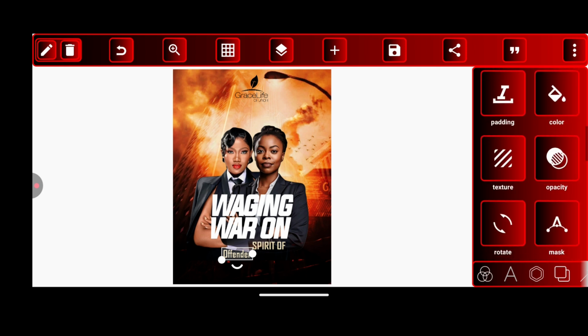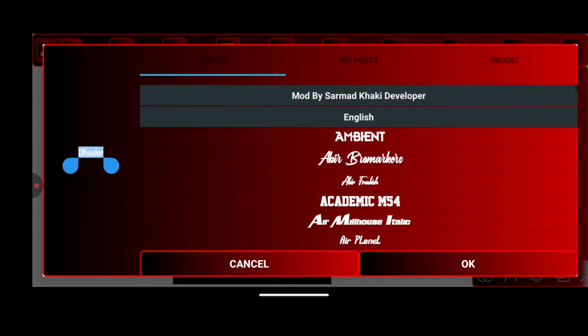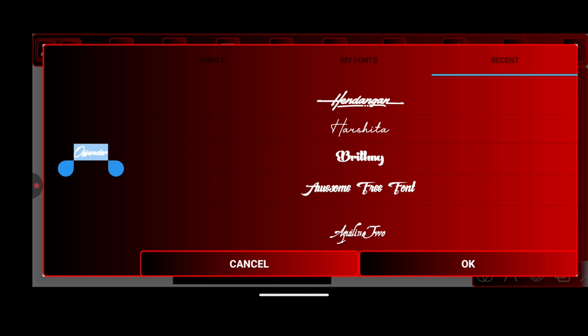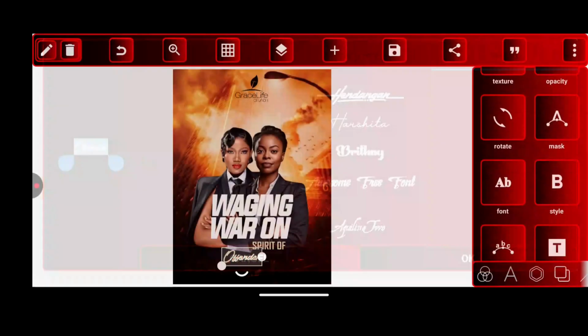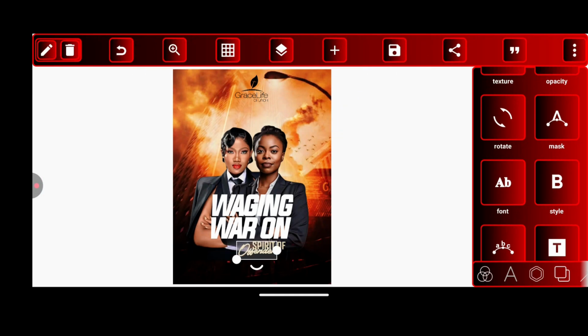Go and change the font. Yes, go to the font column and change the font to good. This is the font we use. Perfect. This is the exact font we use. And now you can increase the size. Yes, increase the size to something big a bit.